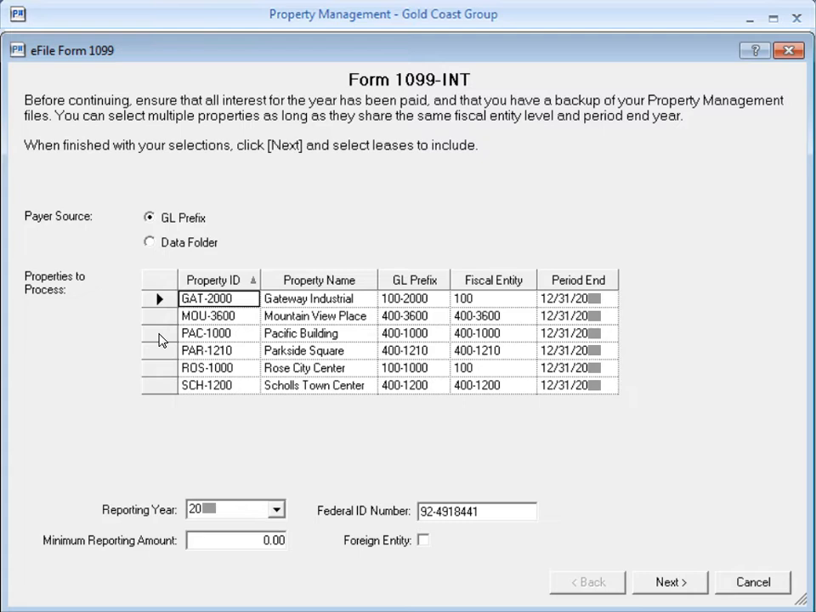In this training dataset, only leases for Pacific Building have reportable amounts, so I'm going to change my selection. And select the correct reporting year for your filing. Don't forget to put in the minimum reporting amount. You can find out what it is from the IRS instructions.